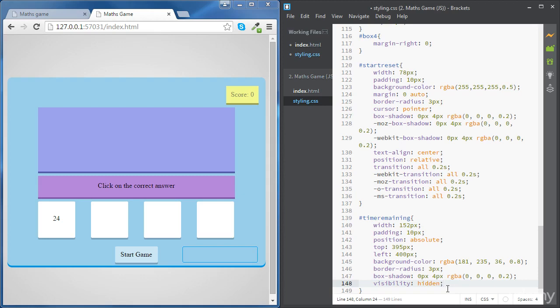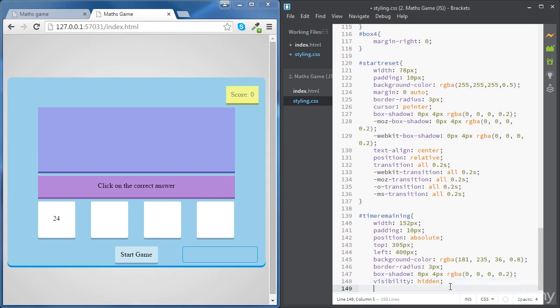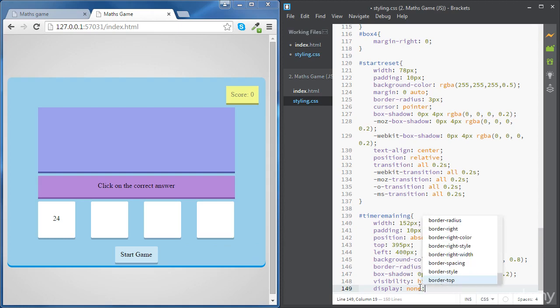All right, now that we understood the difference, let's just use the display property to make it easy to standardize all the functions in our code later on when we are writing JavaScript. So I'm going to set display to none, and I'm just going to comment the visibility one so that you can remember it.